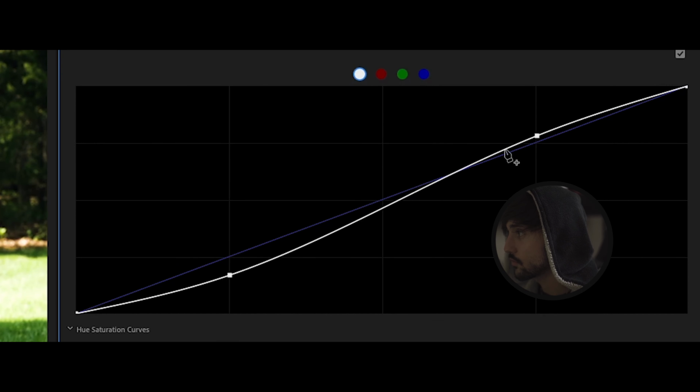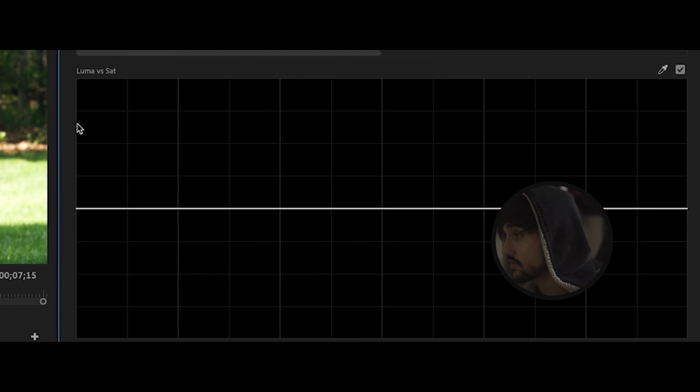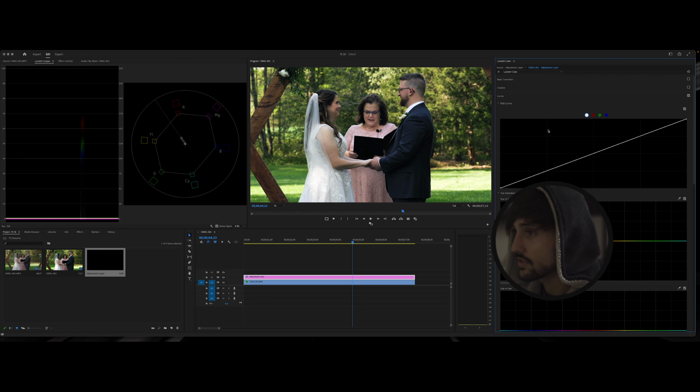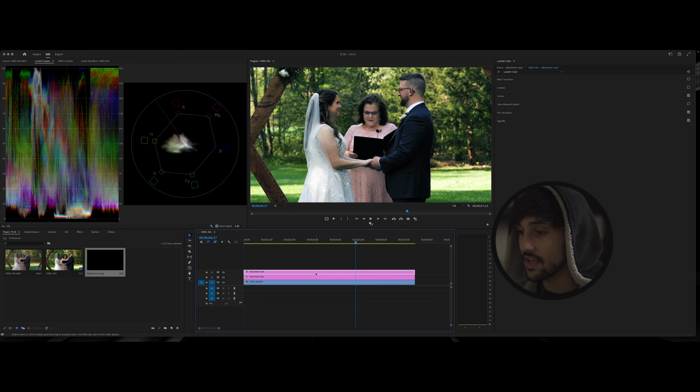To take this even further and really make this popping, come into your curves. Reset your curve line where it says Luma versus saturation. We're going to click here and bring the shadows down. This affects the saturation in the shadows, and we want to take out any saturation in the black, so that's why we create this line here. This is definitely more of an advanced tip that you can look into when you come into your color grade.